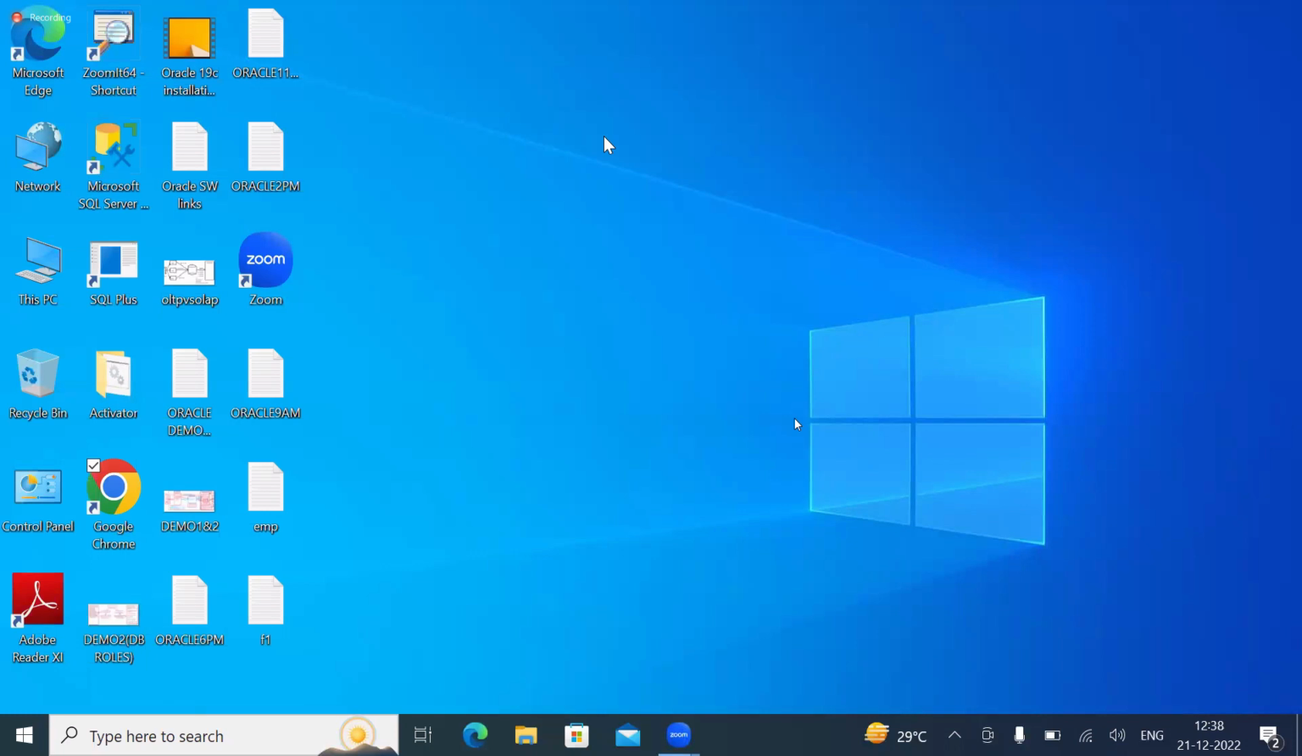Yes, definitely, Krishna. Both users can lock. But that should happen in the sharing lock only, sharing mode only. Both users can lock and both users can unlock.